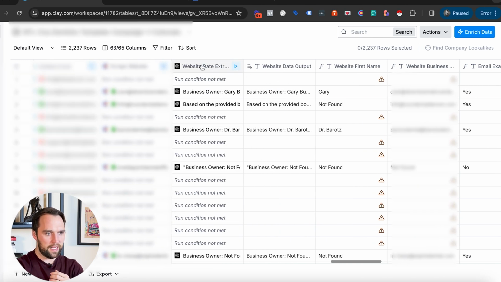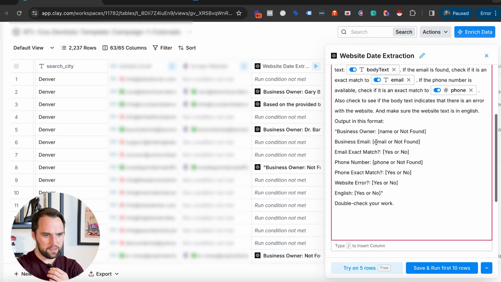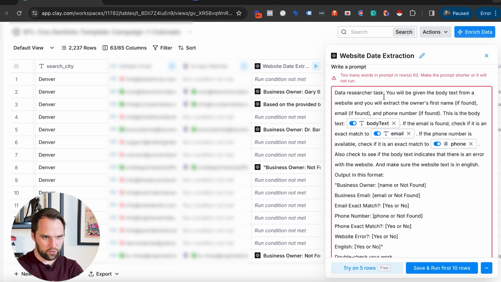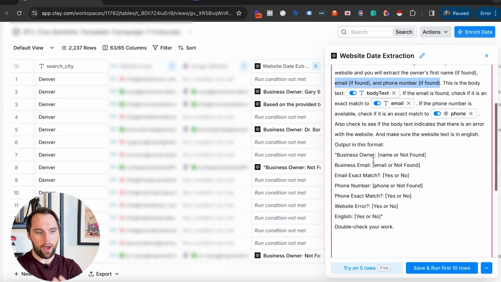So to show you the prompt and how we do this, here it is. We say data researcher task, you'll be given the body text from a website and you'll extract the owner's first name if found, the email if found, and the phone number if found. Here's the body text from the site. If the email is found, check if it's an exact match to the email that D7 Lead Finder provided us. If the phone number is available, check to see if it's an exact match to the phone number that was provided. Also check to see if the body text indicates that there's an error with the website, and make sure that the website text is in English. Output it in this format.